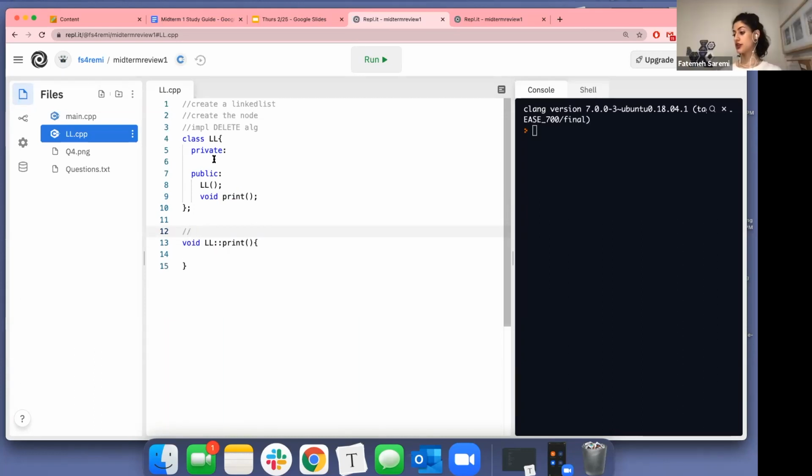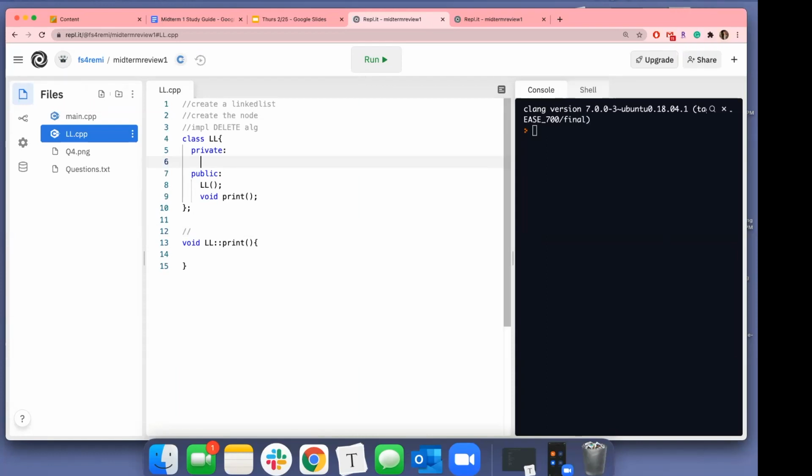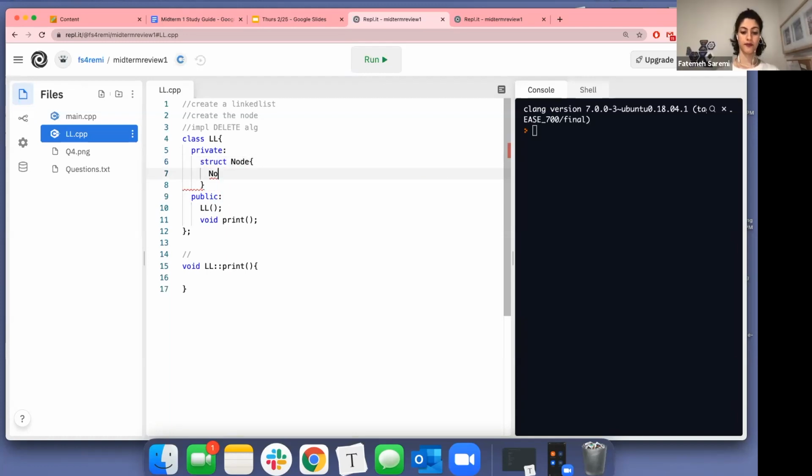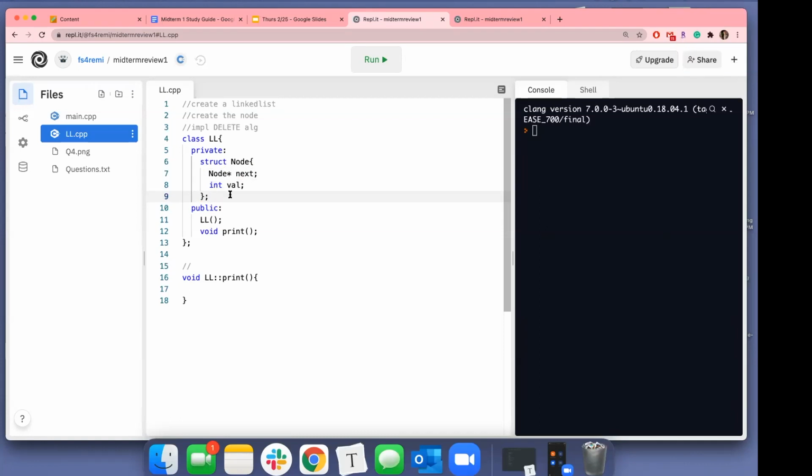Does anyone want to share their private member variables? So do you just have a struct with the node next and, for example, an int? Okay. Then we could do a node head and a node tail. Yeah, fantastic.